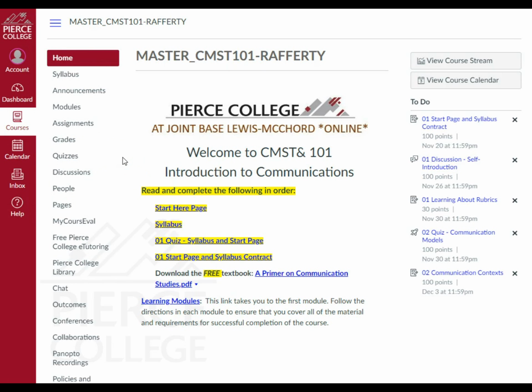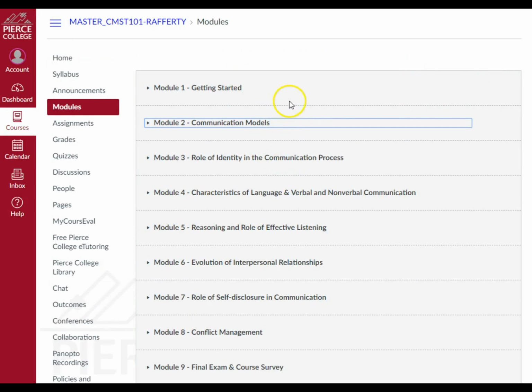You have full access to the course, so I highly encourage you to explore the course navigation links. Doing so will allow you to get a feel for how the course is structured. Let's begin with modules. This is where you will spend the majority of your time. As you can see, there are 9 modules. While I encourage you to work ahead, you must complete the modules in sequence.